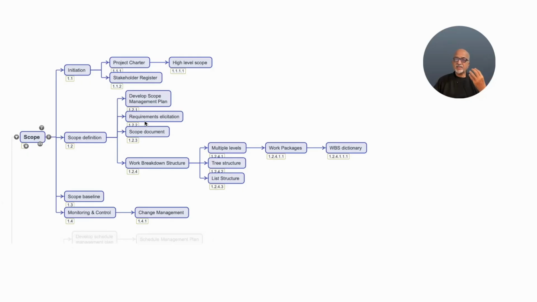One is requirements elicitation, then we analyze it, and then we crystallize on the scope document, which will contain what all things we will deliver and what all things will not be delivered as part of the project. And the acceptance criteria also can be part of the scope document. And once the scope document is finalized, the next step is decomposing the scope document into a work breakdown structure.